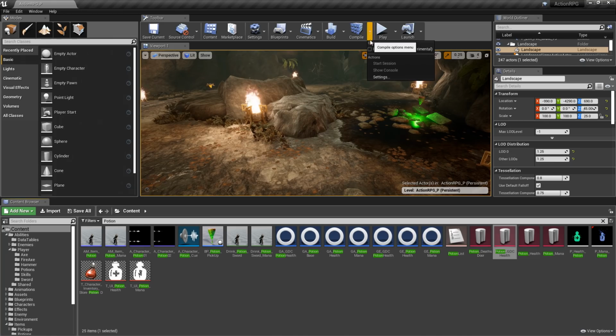To activate Live++, you just need to come here to Compile, and then under General, just click on Enable Live Coding. So, how would I use Live++?